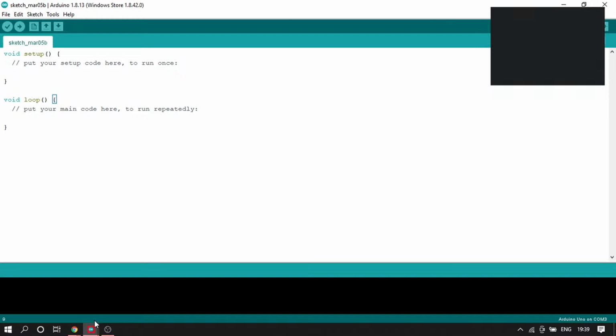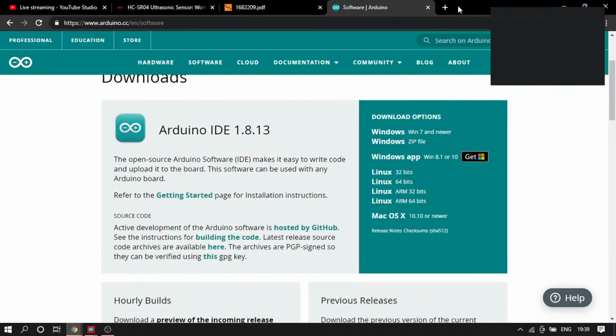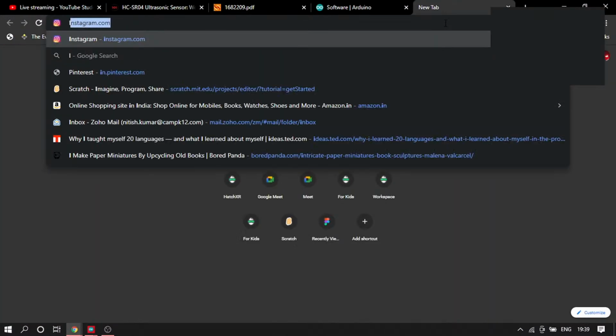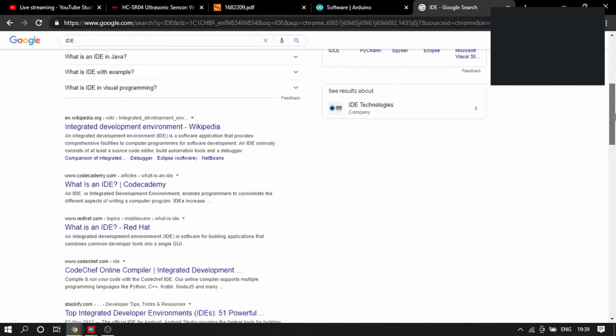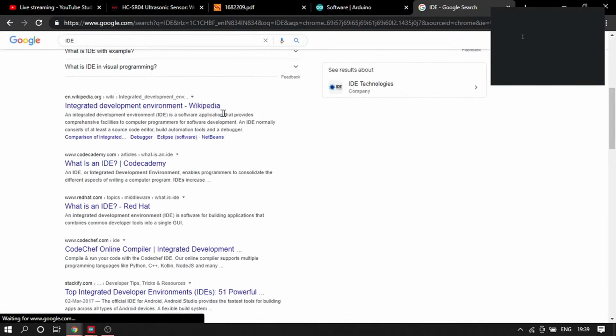Yeah, it's free. The IDE is an integrated development environment. IDE is where you guys can code. So there are things like, let me show you. IDE. Sorry, integrated development environment.